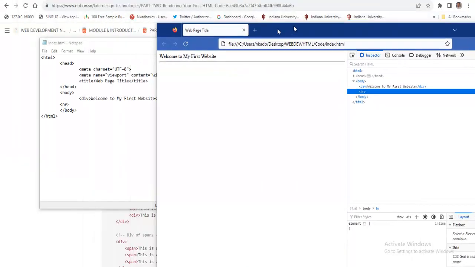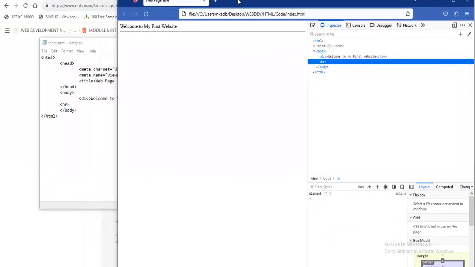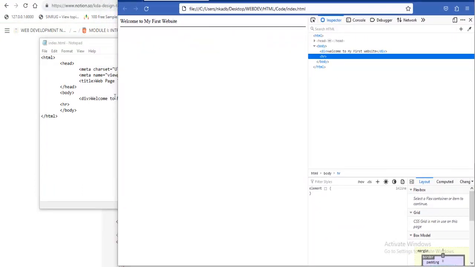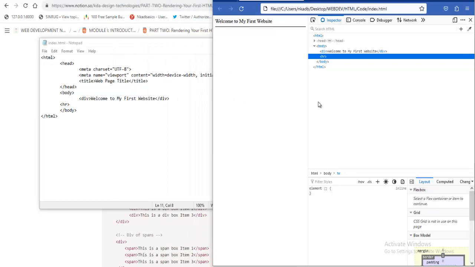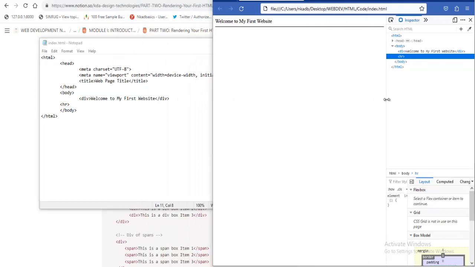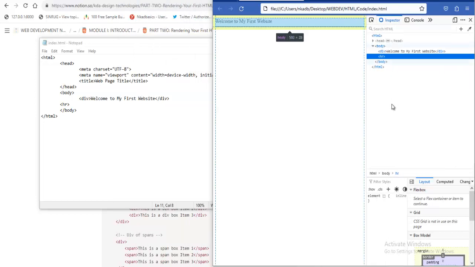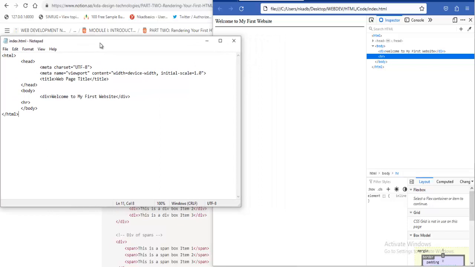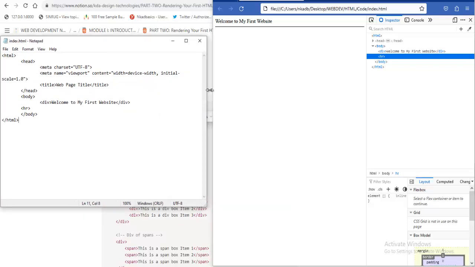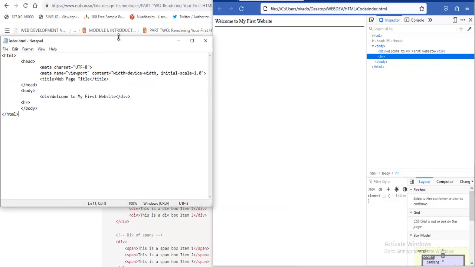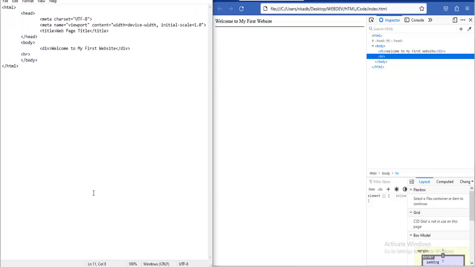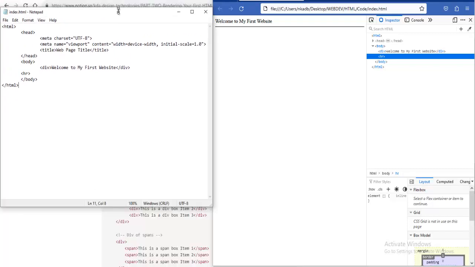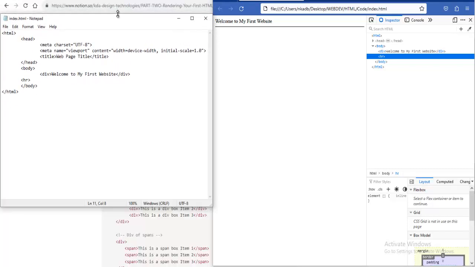Let me dock this browser to the right here and adjust it a bit. So I can see my inspector, then I can see my browser, and then dock my notepad also here so that I can see the 2 pages simultaneously. So this is my notepad. Let me leave it here.